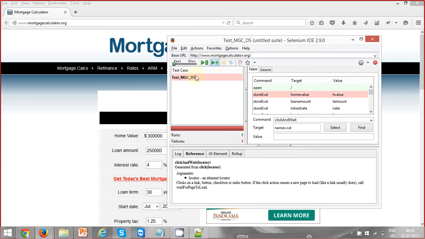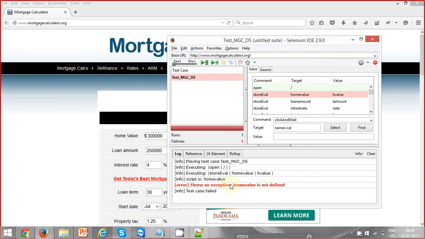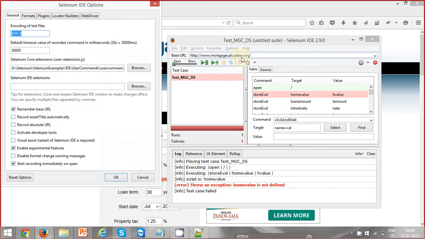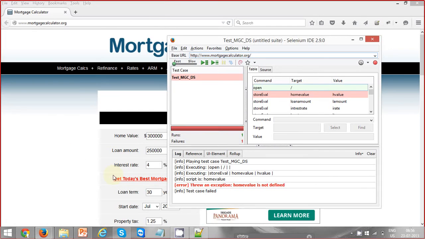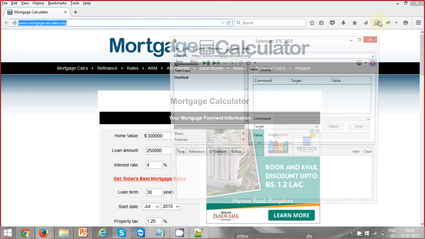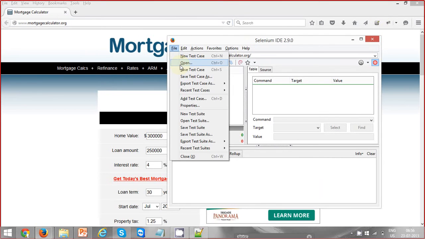So it says it threw an exception, home value is not defined. So it is unable to find home value. Where is this home value present? For that you need to define it. So you have to browse it, data source. As we learned earlier, Selenium IDE is basically to represent external files. So now, whenever you modify these options, it's recommended to restart the IDE and load the test case again.